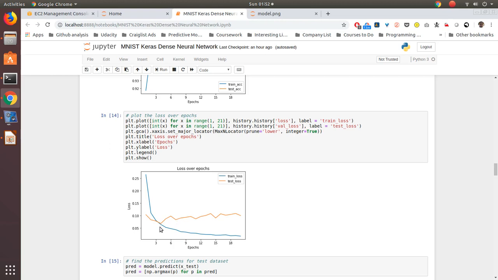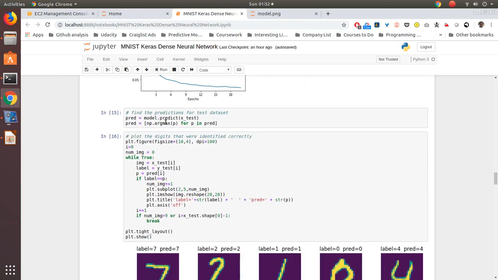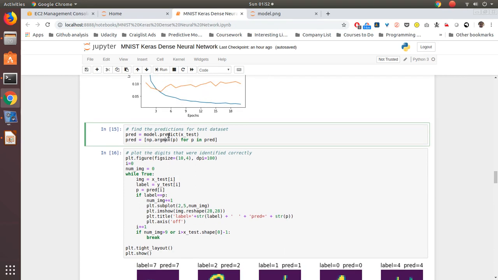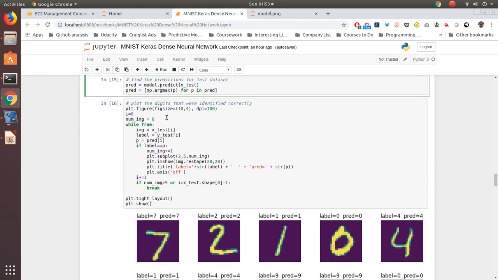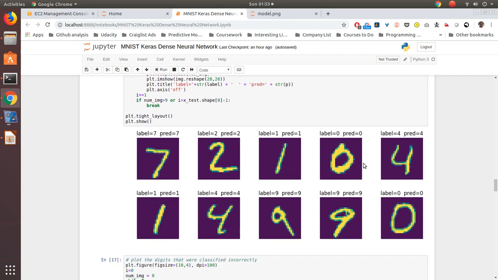So you might say again there's a slight overfitting that might happen here. Now our model is trained. We get the predictions on the X test, and then we plot the digits that were classified correctly. So the prediction was 7 here and the actual label was 7. The prediction was 2 and the actual label is 2, and so on and so forth. So we have 10 random digits that we have chosen here.